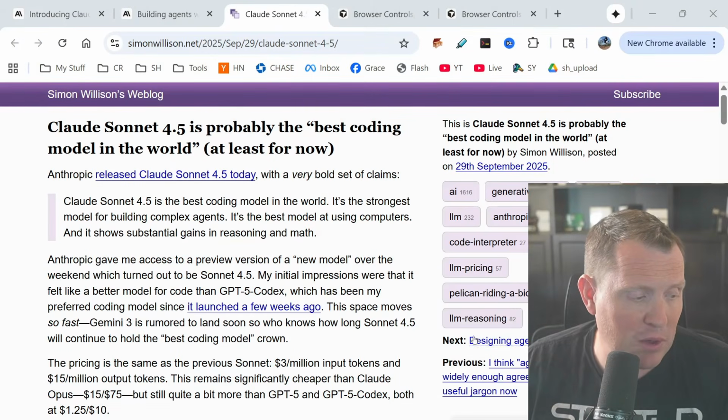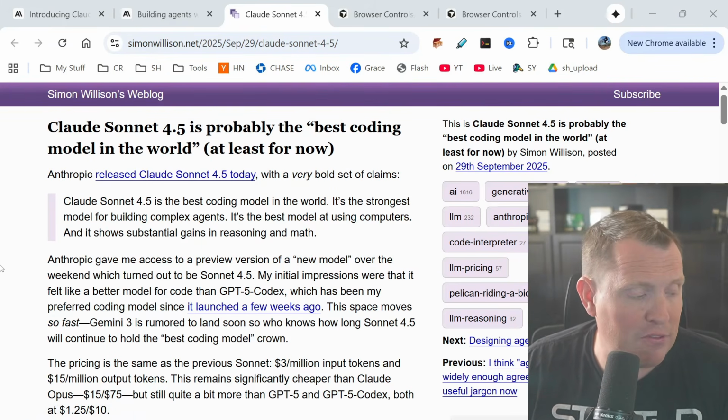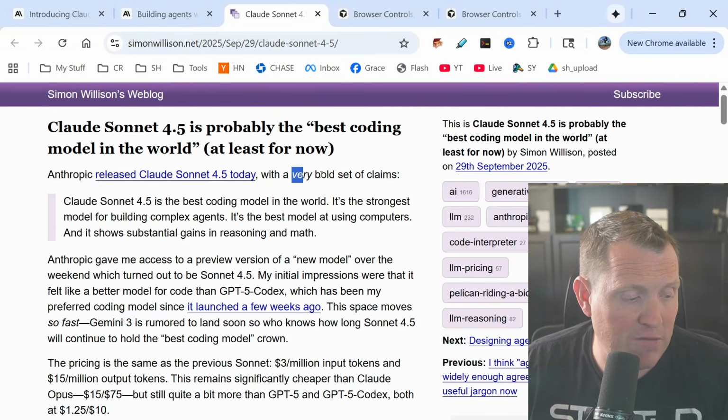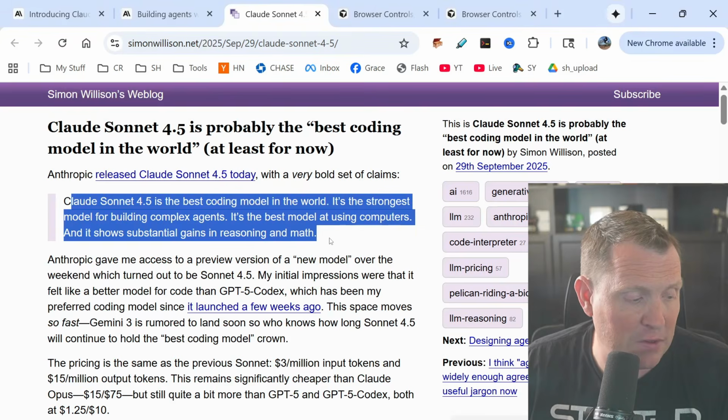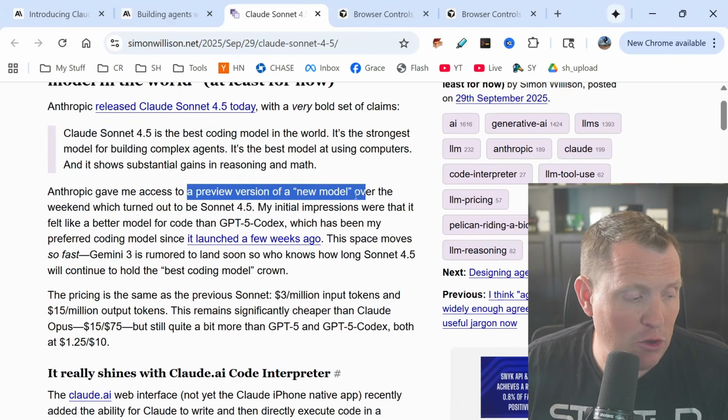Now, I want to go over some of this here because this is actually a review not only by me, but by Simon Willison, who's one of the best reviewers out there. So if you don't follow him, you should definitely follow him. He said Anthropic releases Claude Sonnet 4.5 today with a very bold set of claims, saying that it's the best coding model in the world. And he said Anthropic gave access to a preview version of a new model over the weekend, which turned out to be Sonnet 4.5.